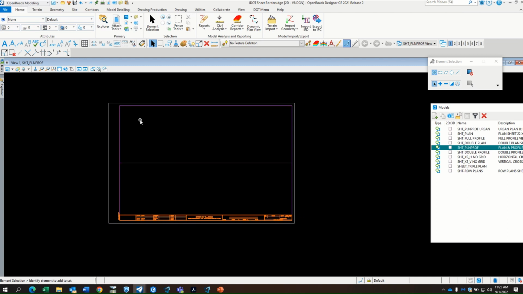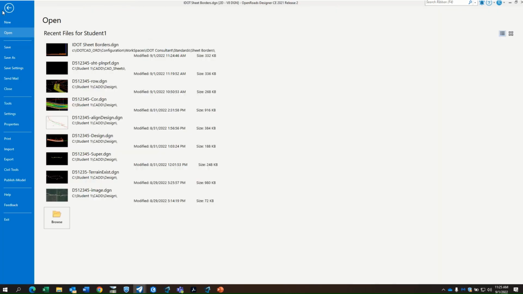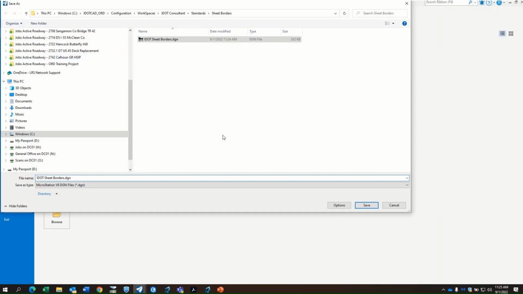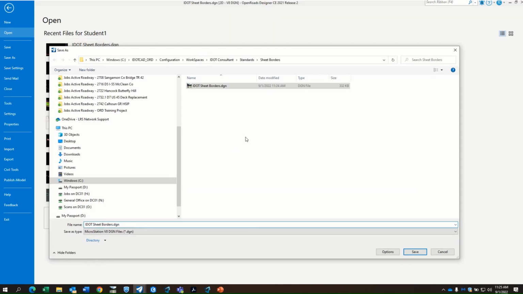And then the next step is you're going to save this. You're going to do a save as, and we're going to point to the specific work set, and then we can put project specific information on that sheet border, and we only have to do it one time. We don't have to go to every single sheet and do this. So this is definitely the most efficient way to operate.